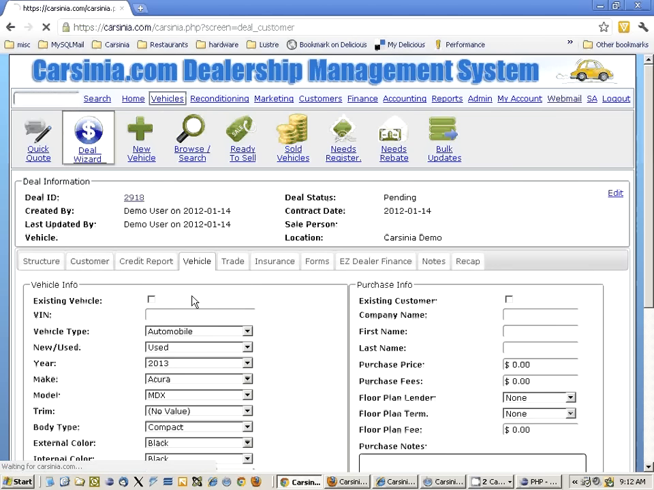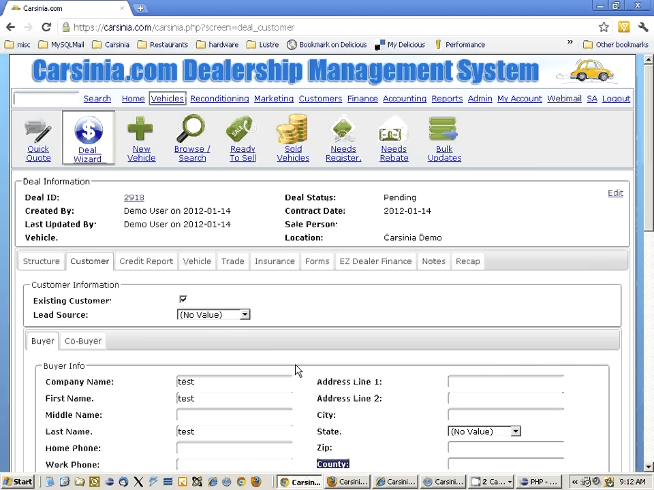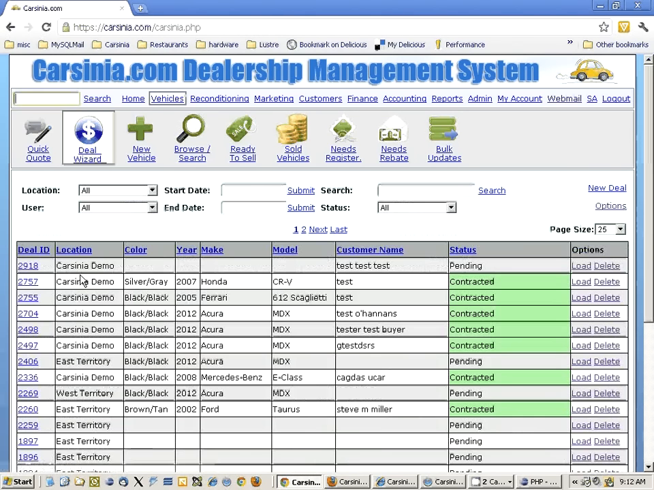We show the license plate now. It is utilized in some of the forms. We added a county field for the customer addresses. This is usually very useful for tax purposes.